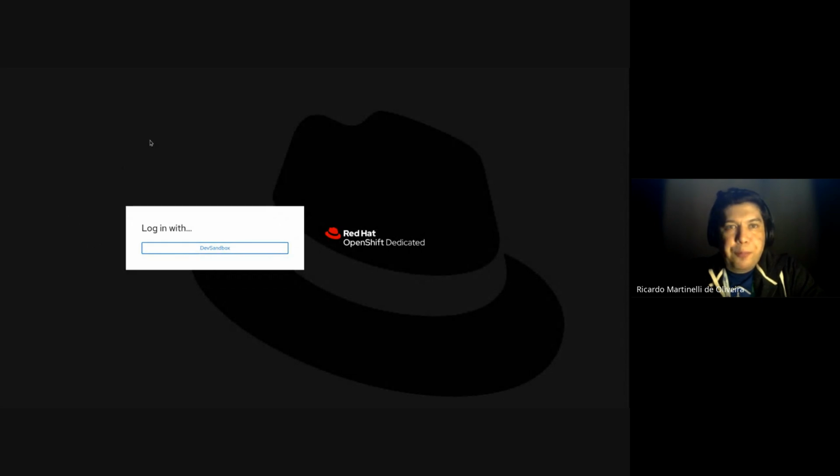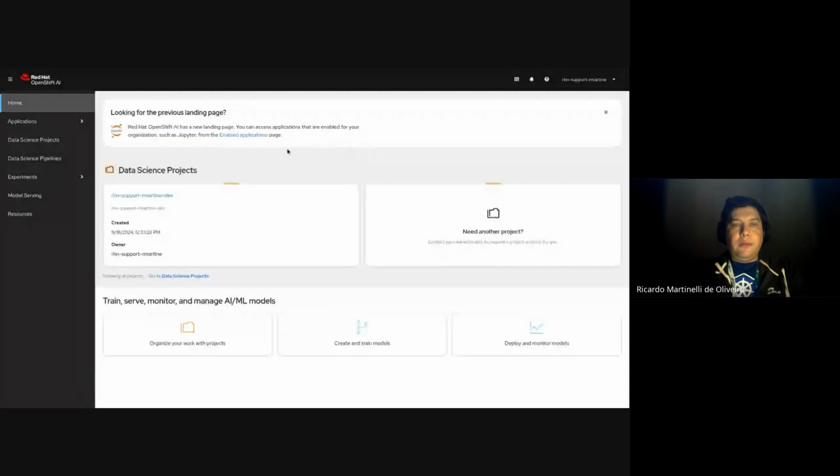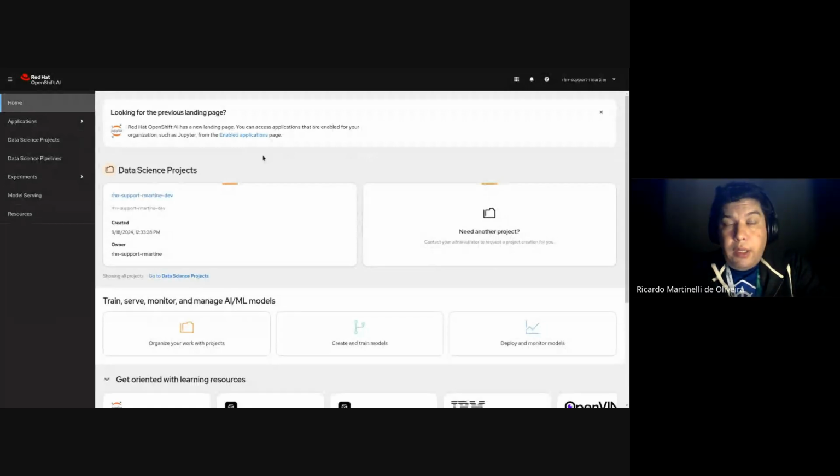Let's go. All right, it's loading. Awesome. So there you go. This is the OpenShift AI dashboard running on the developer sandbox. So it's free for you to try out some of the features we have in here.